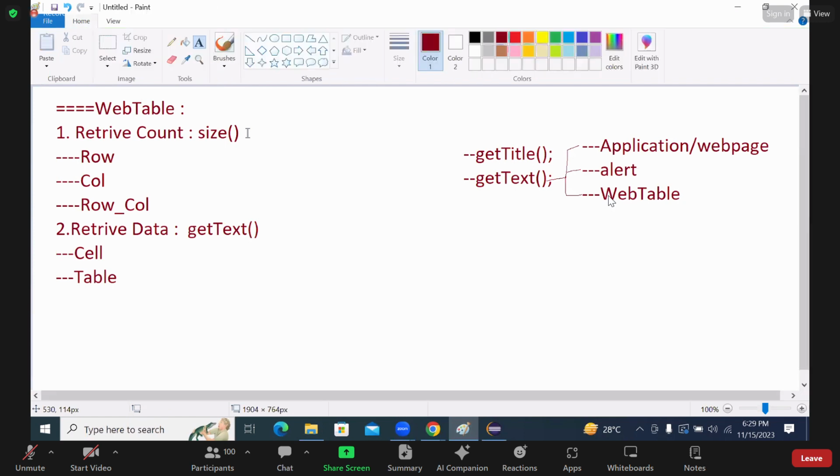To retrieve the count, what is the method name? Size. It can be any kind of count. We are using the method named size.